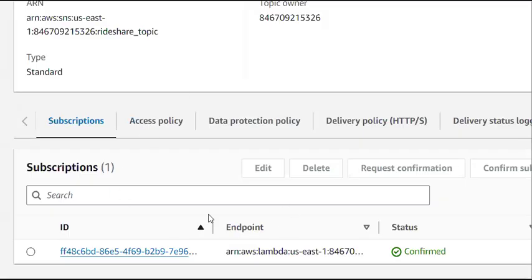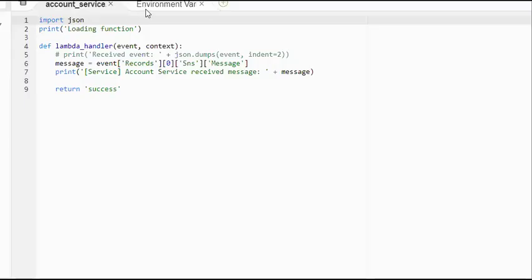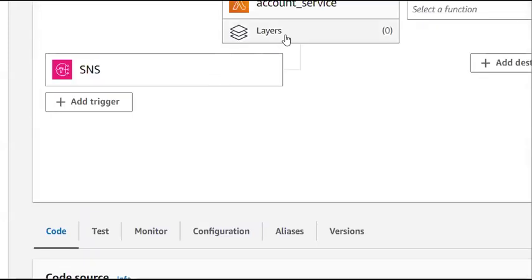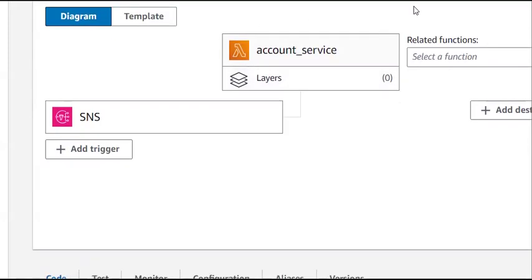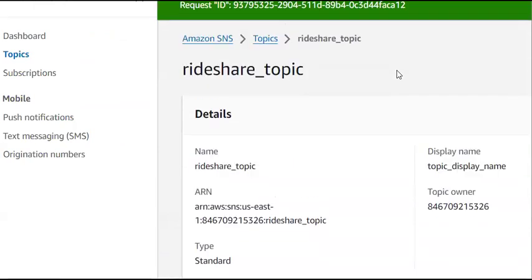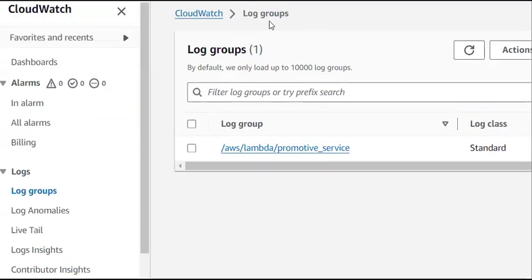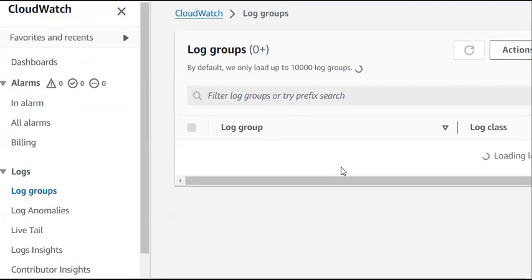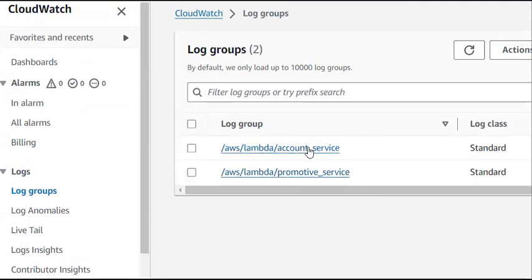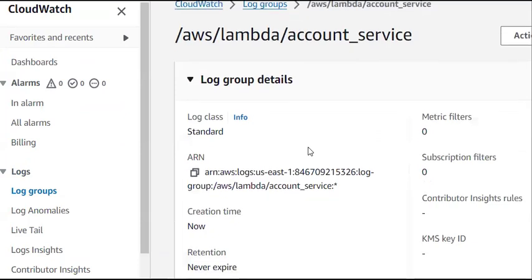Now you can even see under subscriptions the Lambda function that we subscribed is visible here. Which Lambda function did we subscribe? We subscribed this account service Lambda function to this SNS topic. Since I published a message in this SNS topic, let's move to CloudWatch. You can see we are under the CloudWatch log group now. Now I want to check whether I got the response visible here or not. For that, I'm reloading this. You can see the account service is visible now. Now I'm opening this.